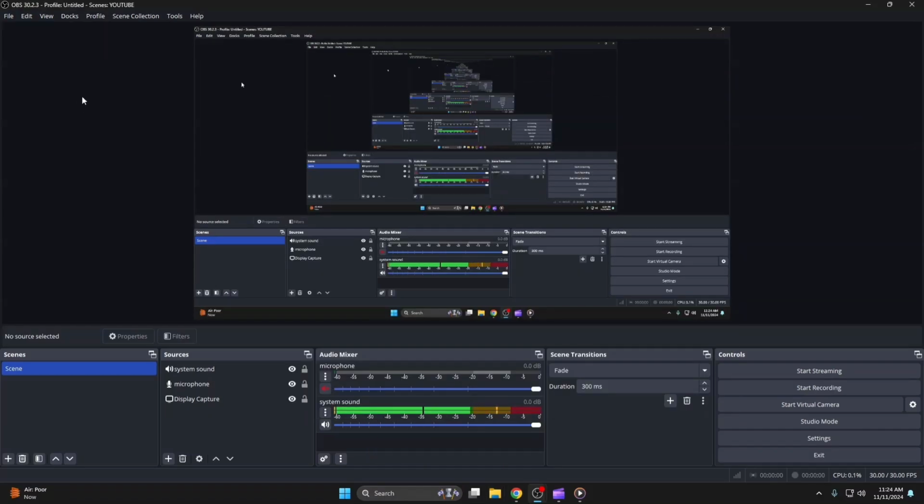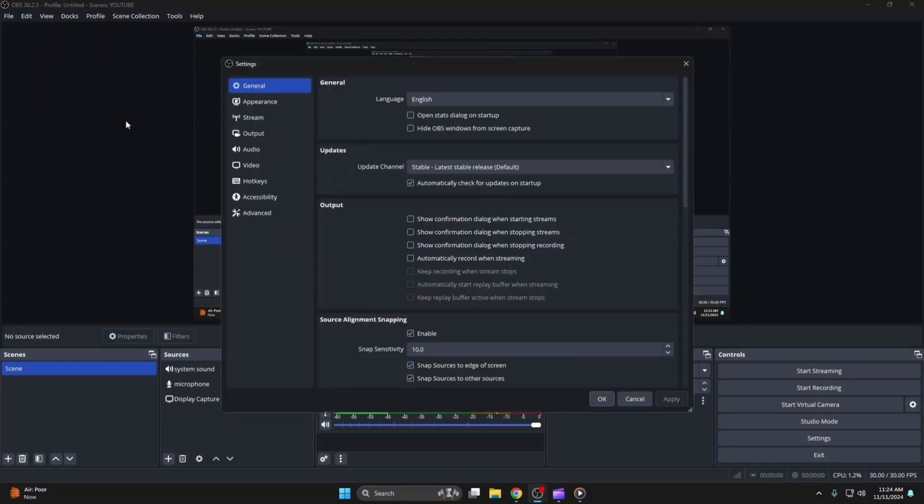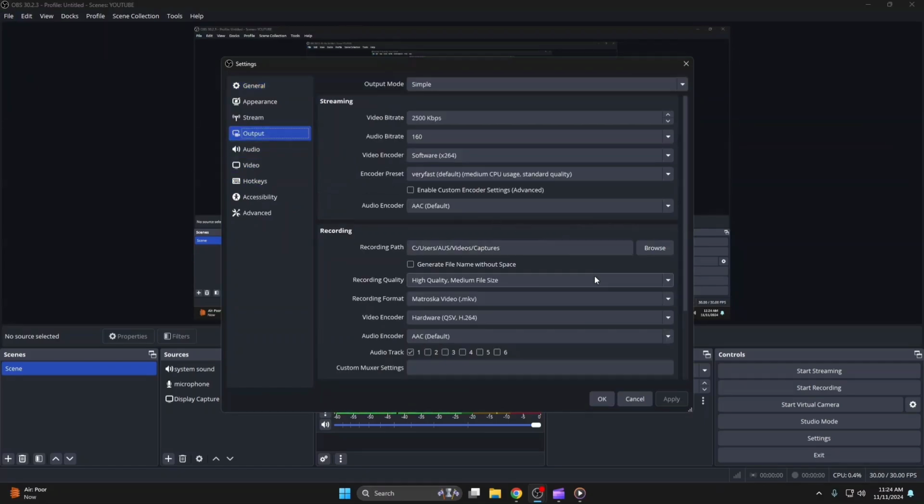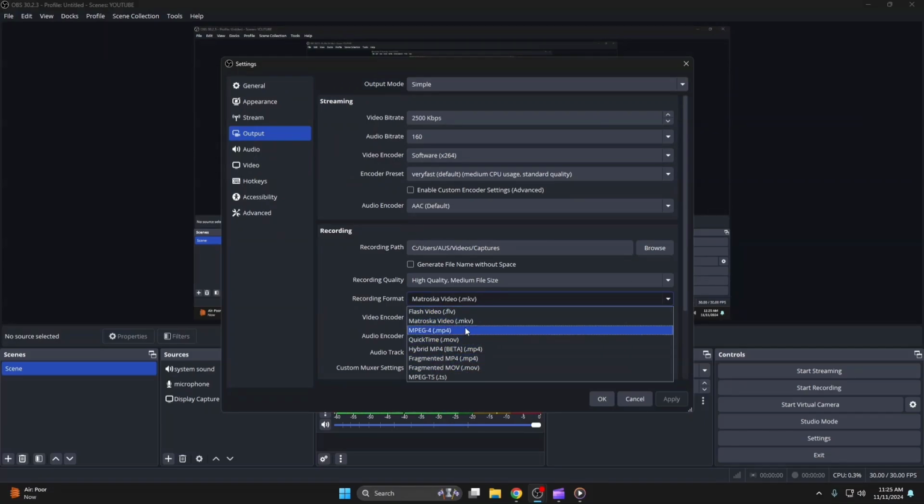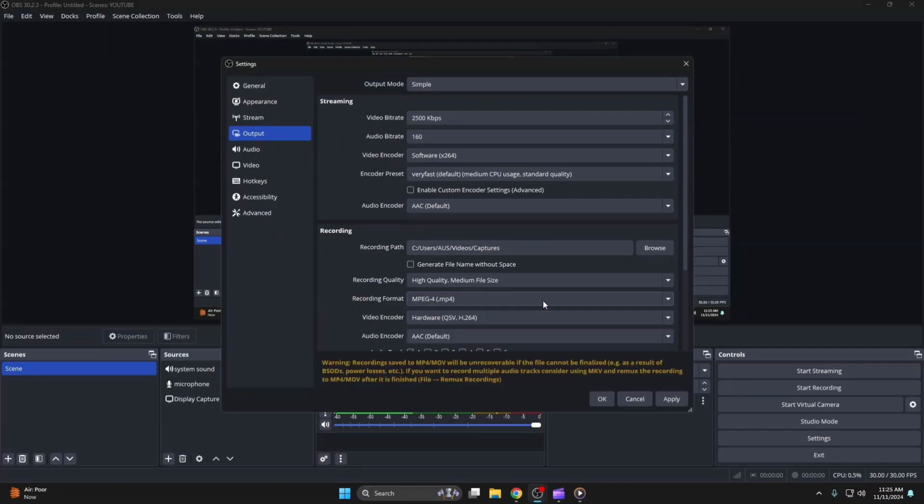Or if I just want to record directly to an MP4, go to the file menu, then click on settings, and then let's click on output. Within output, under the recording category, you can change the default recording format to MP4.